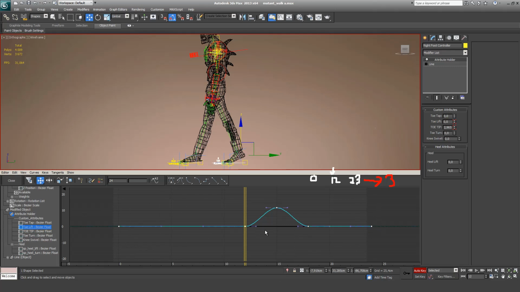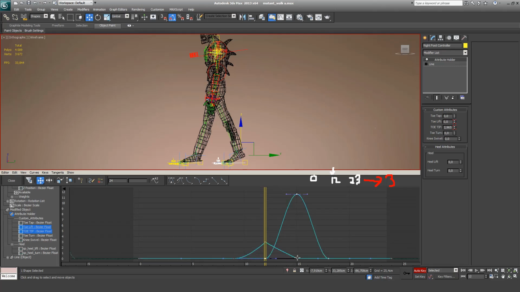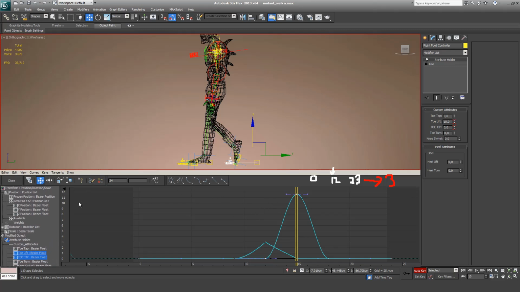Now if we select all the curves, we can offset it by as much as we want, and this will not change the loop internally, since it's just going to be offset. In our case, it should be fine like this. The toe tip effect fades out, while the toe lift grows in size. The toe lift does so to the moment where the foot starts to move backwards.